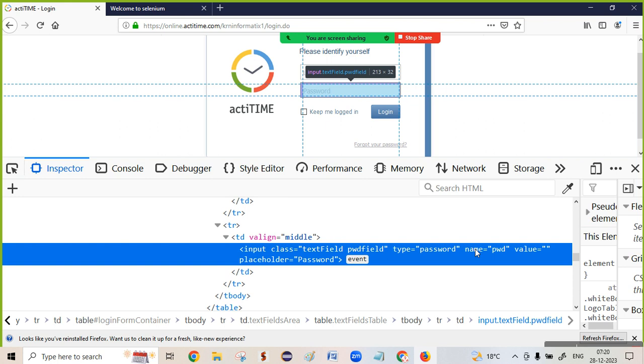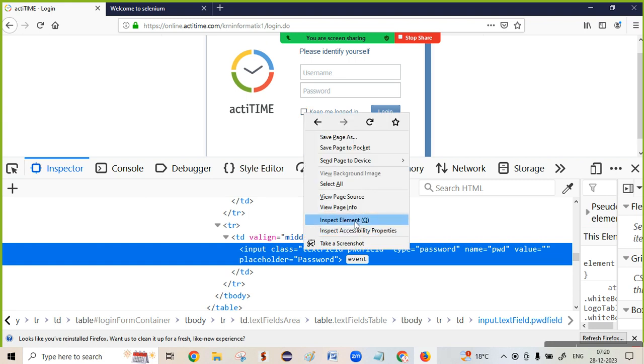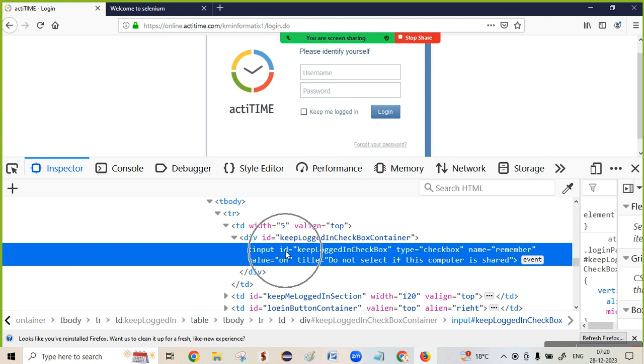Java can understand the element locators. Now, I want to identify this checkbox. How to identify this checkbox? Can you tell me how to identify this checkbox? Right click, inspect element. Which element locator can I use to identify this element? ID. Yes, I can use ID. ID is the best suitable element locator. ID equal to keep logged in checkbox.